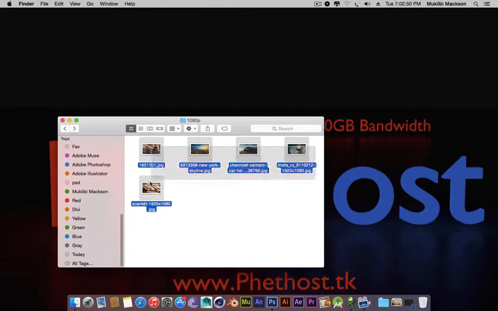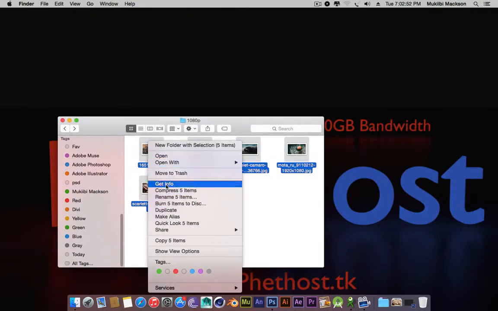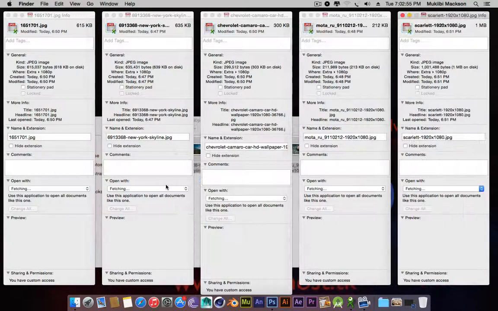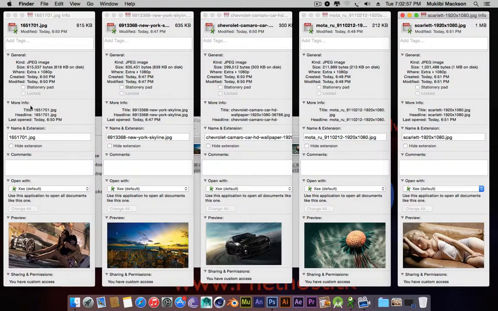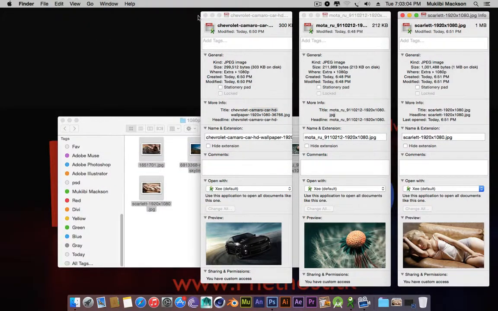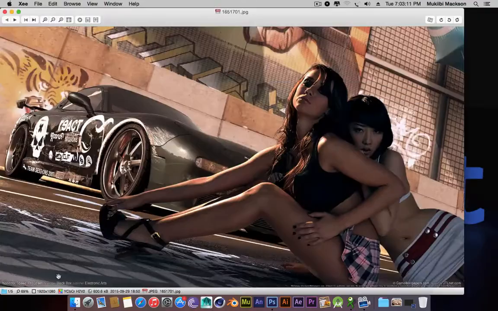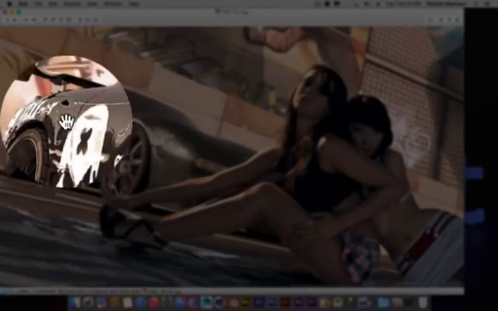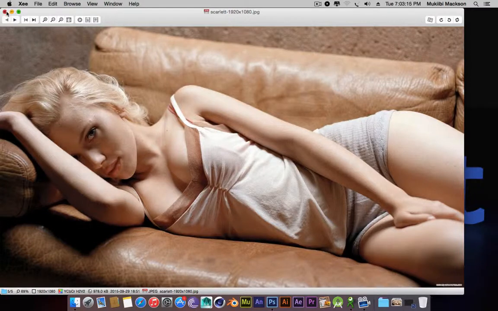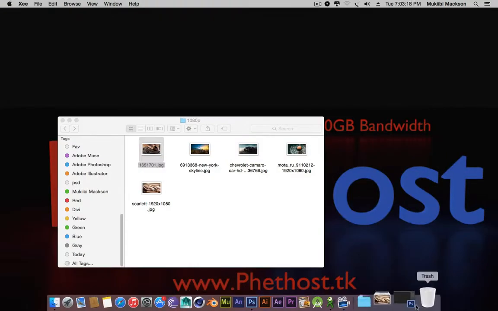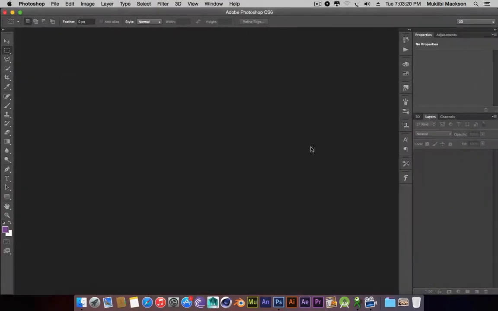If I see if I can see their properties here, get info. Okay, it doesn't show its info. It doesn't show that they are full HD, but they are all full HD. And if I open one with Z, it will show here that it's full HD, and they all are full HD. So now I have Photoshop open here.